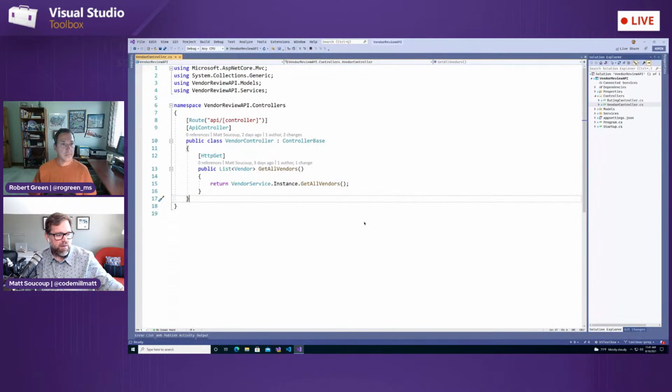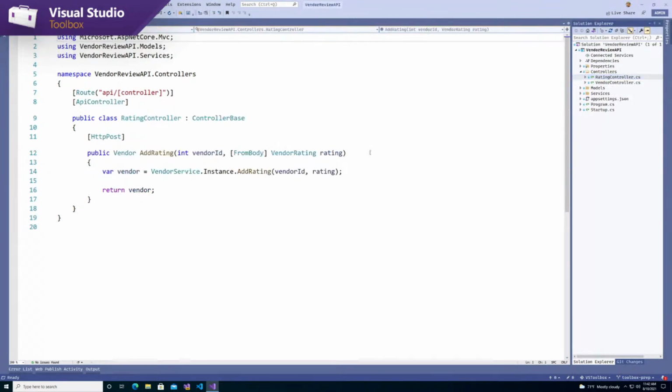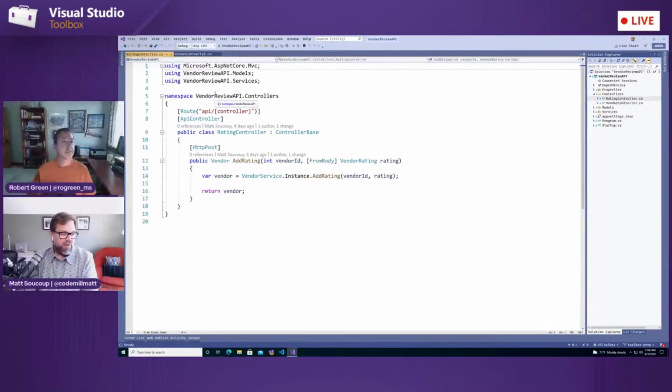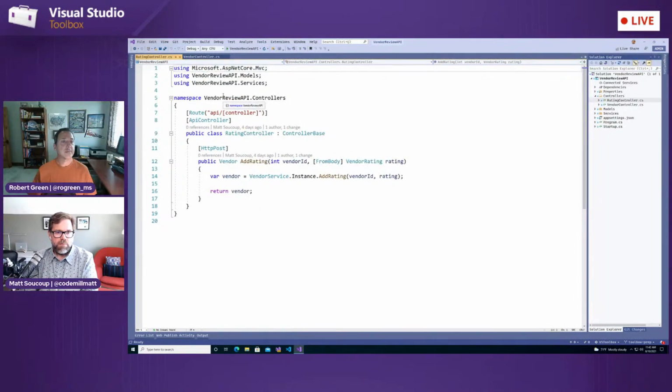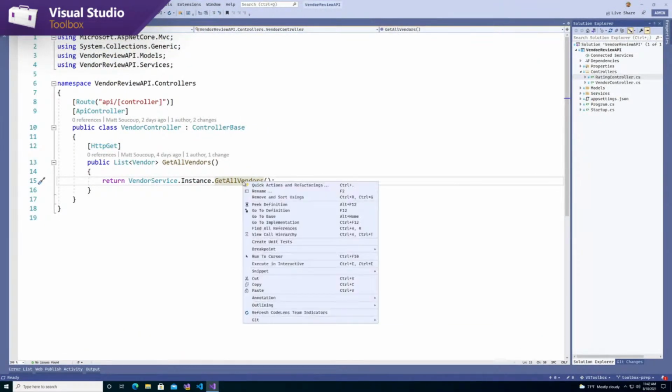What I have here is just a regular old web API. It has two controllers in it: a vendor controller, and over here a rating controller. And I think that's a very important point right there. This is just a web API. This isn't a Power Apps style web API. It doesn't do anything special. And for this add rating, or over here in the Get All Vendors, I just have a really contrived data service.